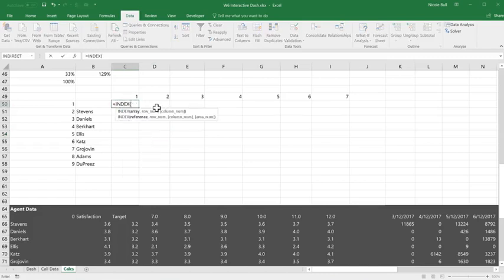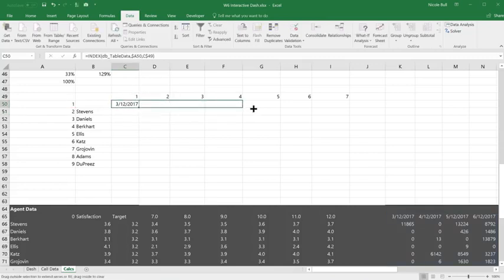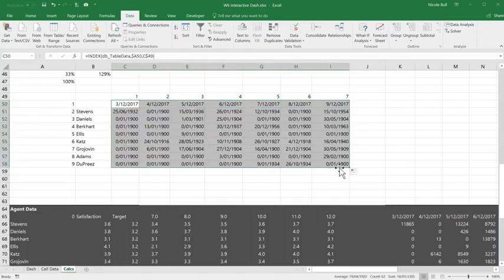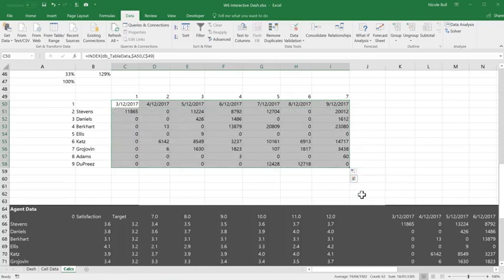Our array we have named, it's our DB table data. Our row is going to be whatever the row number is here, and just remember to lock the column. And our column is going to be whatever the number is here. And having done that, we can copy across. And when we copy it down, we must just remember to fill without formatting so we don't get the date format. So what that's doing is looking up the first 7 values, which is a start.